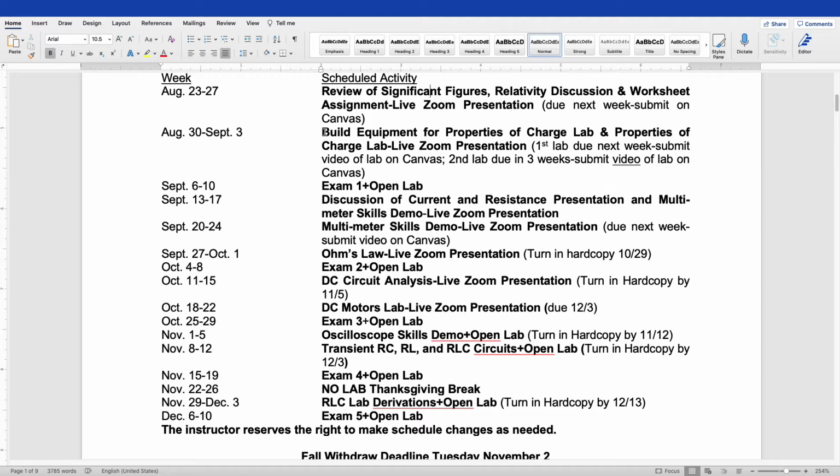And you'll have 1 week to build that equipment. You're going to make a video of your equipment working. So the worksheet is something you're going to write up, but the building of the equipment is going to require you to do a video lab report. Then you're going to use that equipment to do something called a properties of charge lab. That lab is also a video lab report.